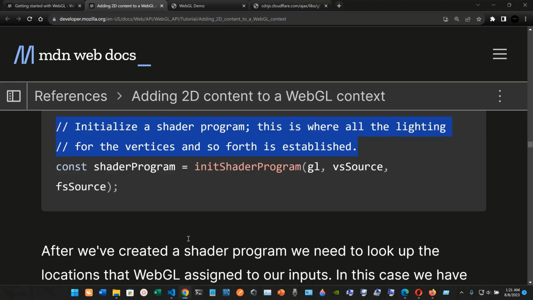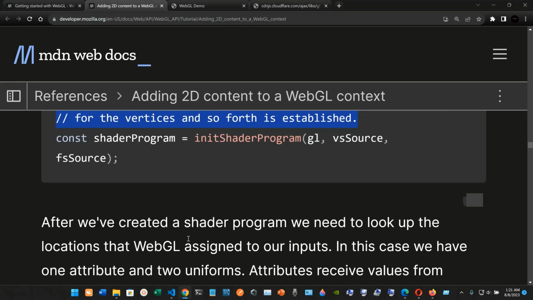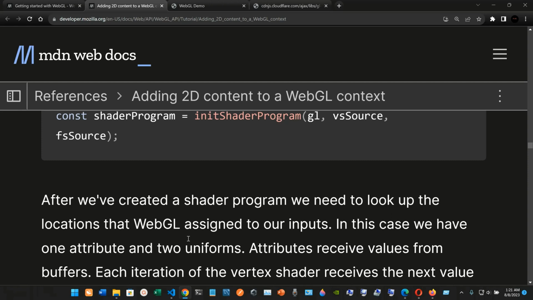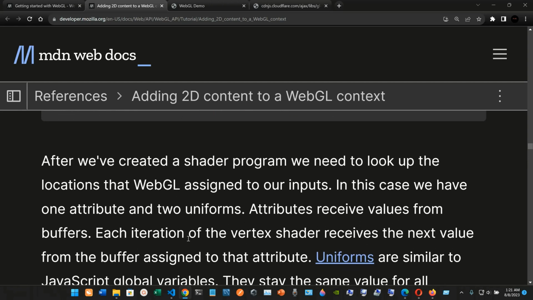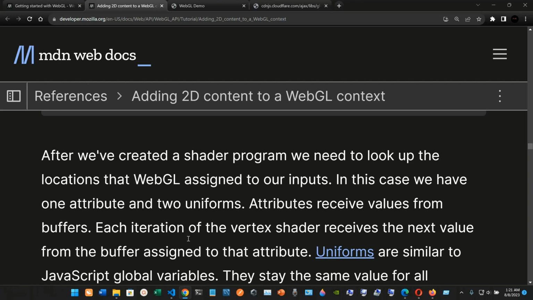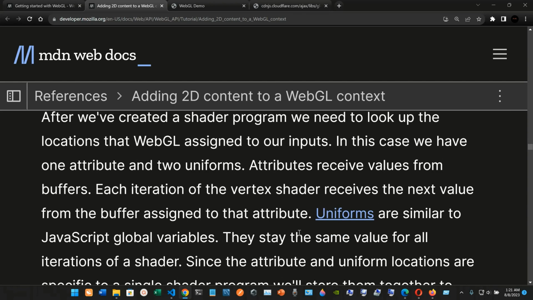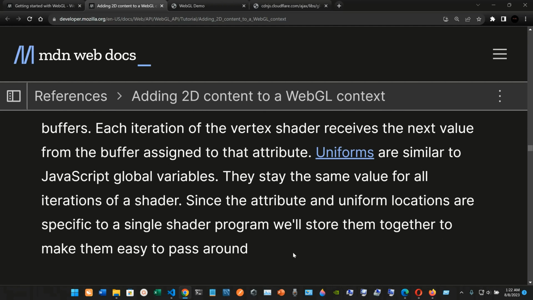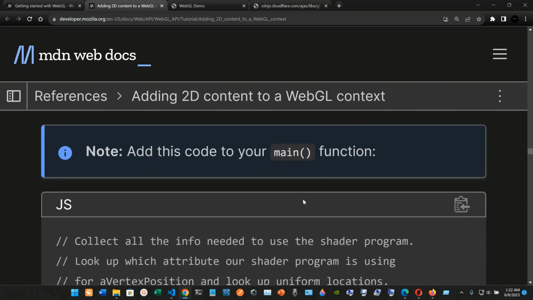So let's keep moving. After we've created a shader program, we need to look up the locations that WebGL assigned to our inputs. In this case, we have one attribute and two uniforms. Attributes receive values from buffers; each iteration of the vertex shader receives the next value from the buffer assigned to that attribute. Uniforms are similar to JavaScript global variables. They stay the same value for all iterations of a shader. Since the attribute and uniform locations are specific to a single shader program, we'll store them together to make them easy to pass around. So now we're going to add this code to our main function.